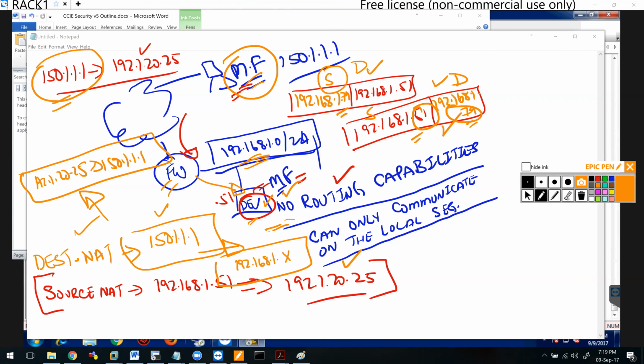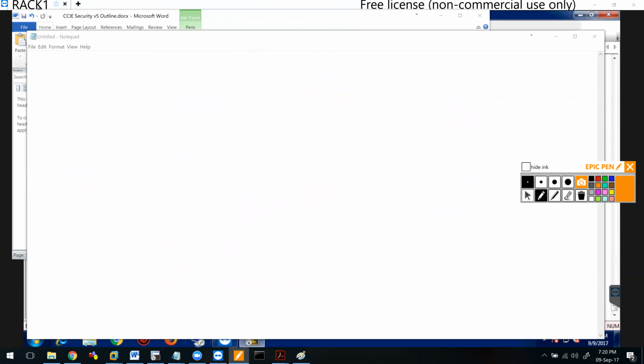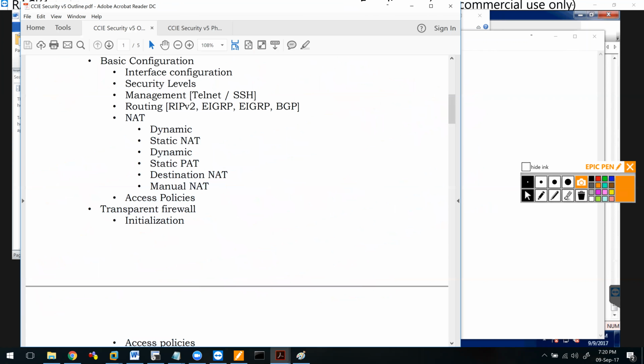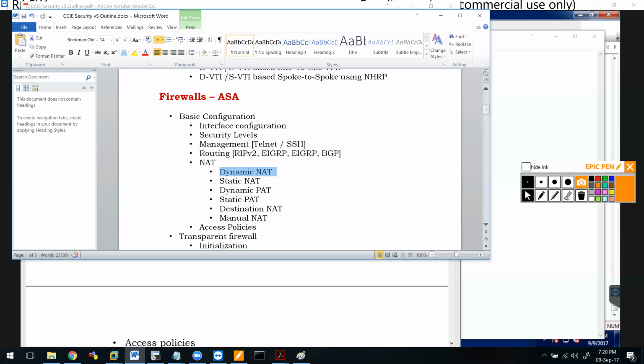What we'll do is we'll take a short break, 15 minutes. When we come back, I'll show you the implementation. Now that we've discussed it, these NATs don't take that long. So when we come back, our objective is to take a look at all these different NATs.